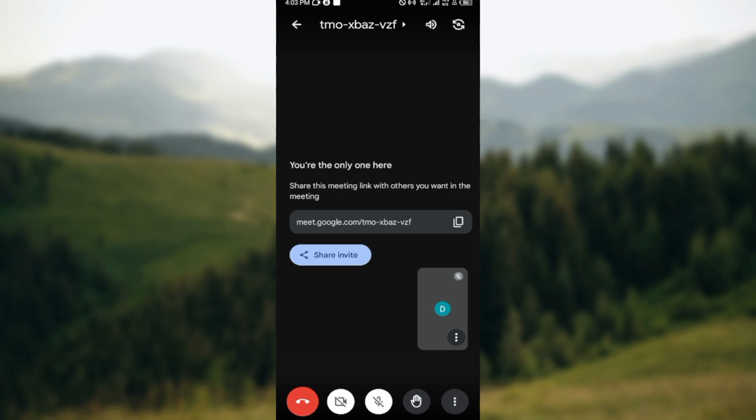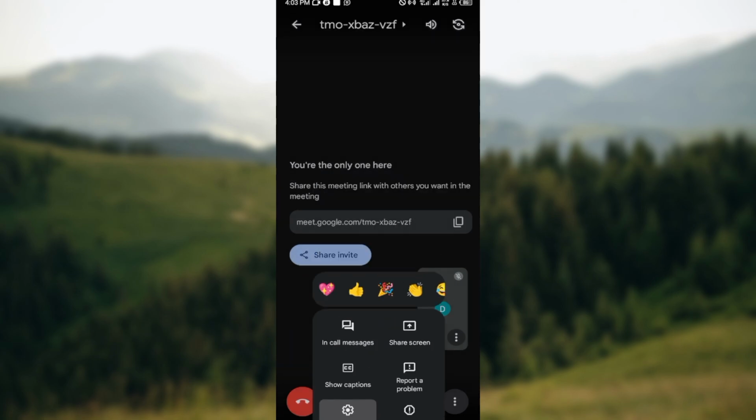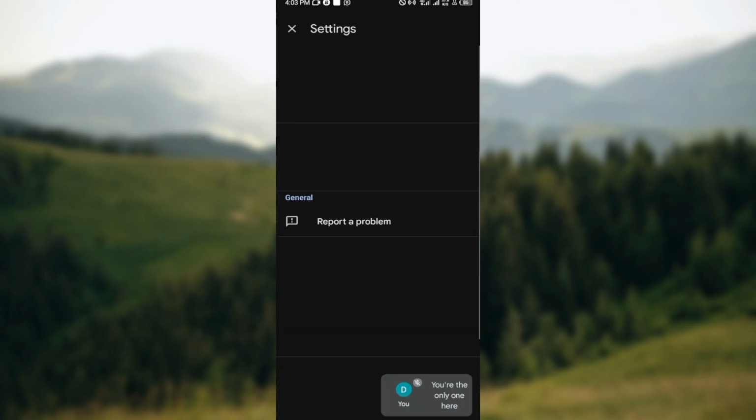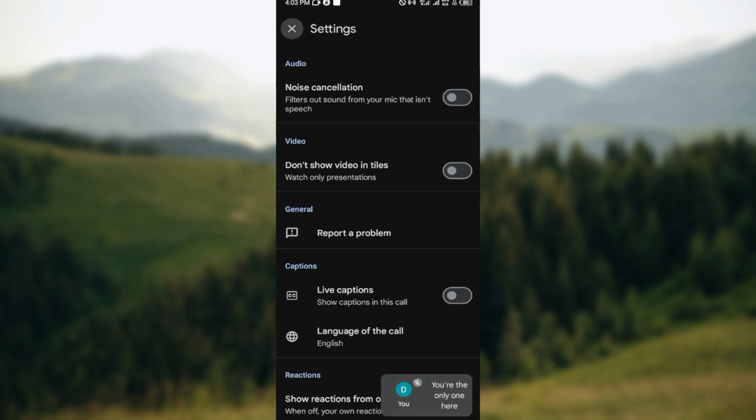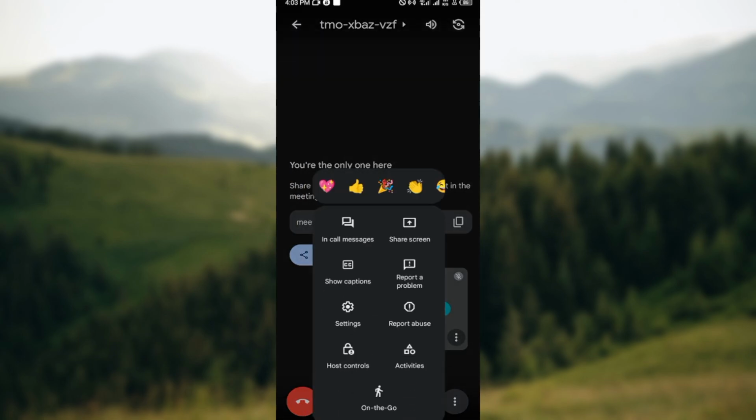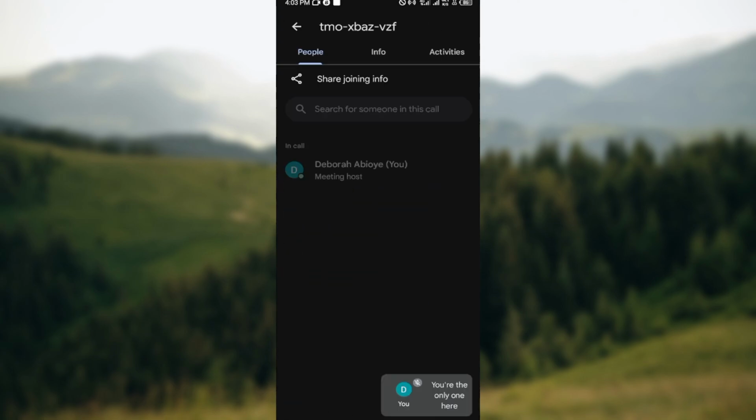And how do you know? Move to the bottom right corner where you can see the three vertical dots. Once you click on it, you'll see some options displayed. Ensure you select either settings or host controls, any of the two. Selecting settings, you'll be taken to the settings page where you can customize the call and make it the way you want. And by going to the top part of the screen to click on the code, you'll be taken to the page where you would see all of the participants, and then you see your name and you will see that you are currently the meeting host.